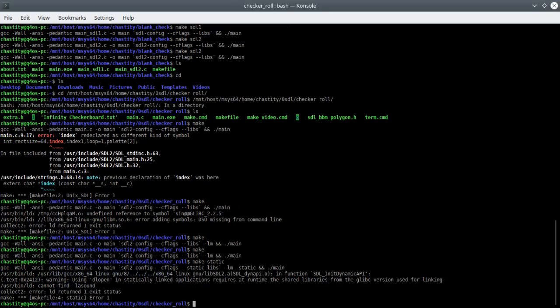Okay, let's see. Using dlopen in statically linked applications requires at runtime the shared libraries from the glibc version used for linking. Cannot find -lasound. A sound. What is asound? That's strange. Well, let's see here.